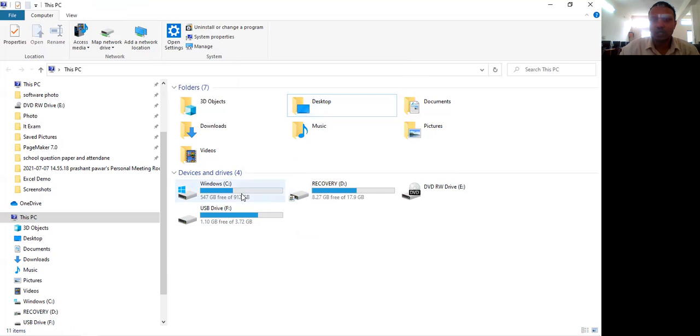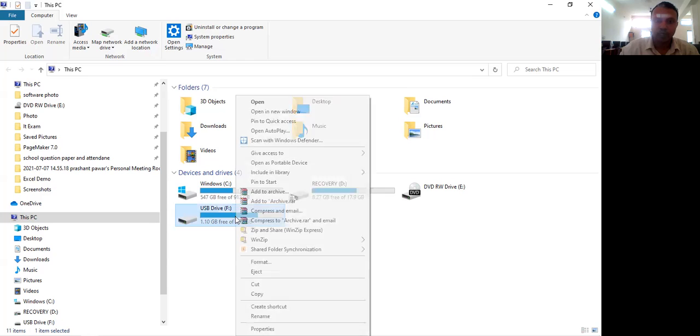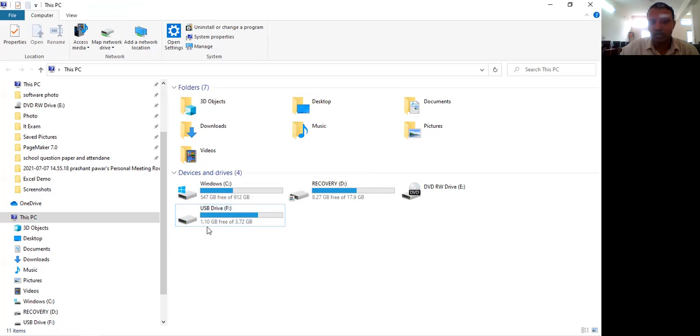Okay, for example, let's check out the memories of folders. Now we have checked the memories of all this. Let's check out the memory of the pen drive also. Okay, here also you can check out 1.10 GB is completely free of 3.72 GB. Means total pen drive is 4 GB. So 2.62 GB out of 3.72 GB is used memory in the pen drive.